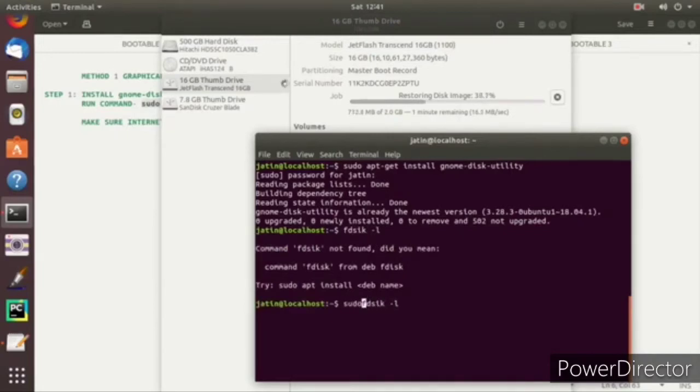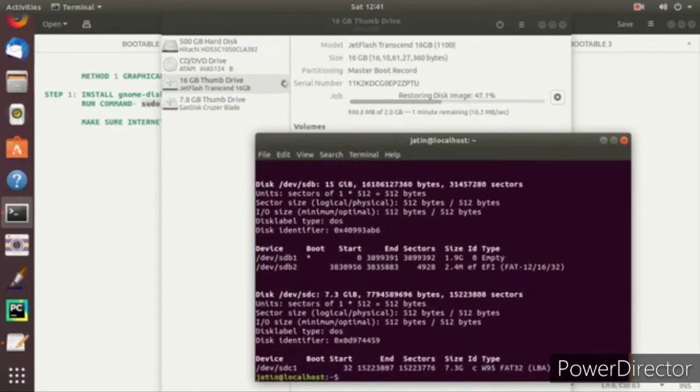Enter. Sudo fdisk -l, there was a mistake in the spelling. Enter. So you can see we have sdb1 that is 15 GB and sdc that is 7.3 GB. That is the pen drive we want to make bootable using the command line.